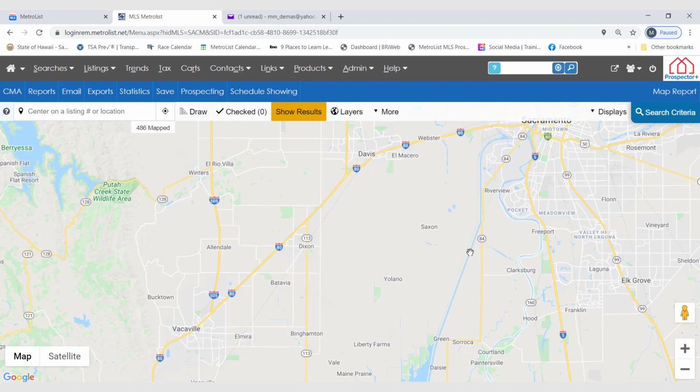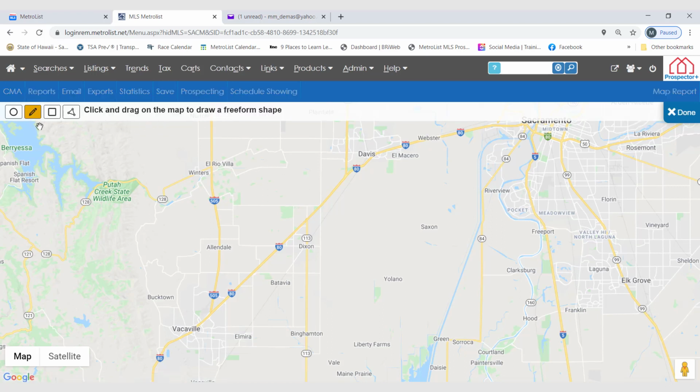So let's say here that I want to go ahead and do a multi-regional search. I'm going to be searching across boundaries. I can absolutely do that. So I'm going to go ahead and click draw here. And I have lots of tools to choose when I am drawing on the map. I'm going to go ahead and use this freeform shape. You can see it looks like a pencil, so I'm going to click on that.